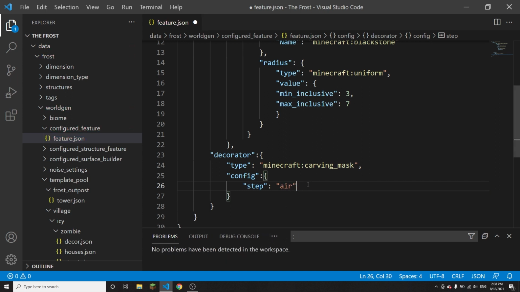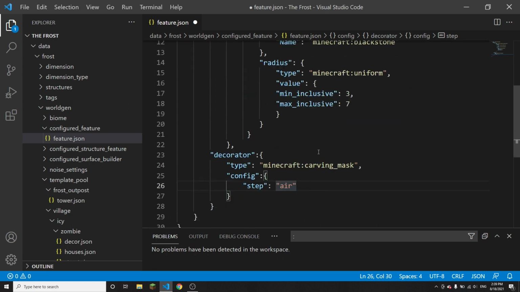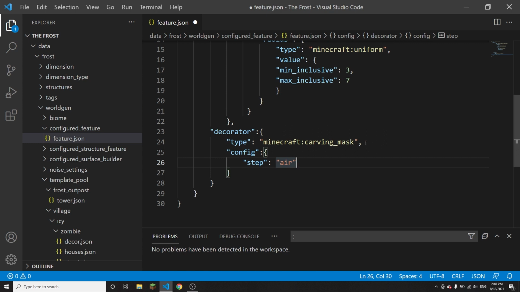So this is probably not the best choice for my feature, but one feature that I did find that uses this is the seagrass feature that generates seagrass on the bottom of ocean ravines. That's the only one I could find, but there's probably one or two more. So this can be useful if you want to do that kind of thing. So the next one is also related to caves.